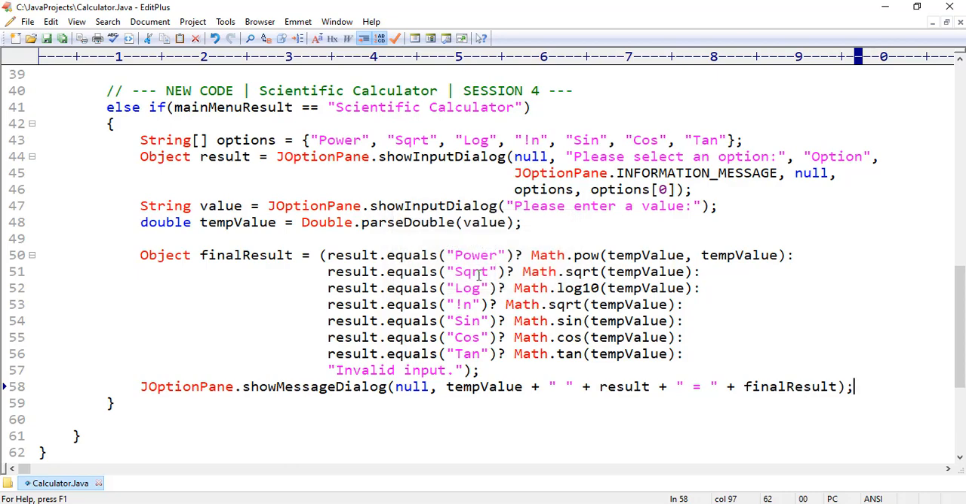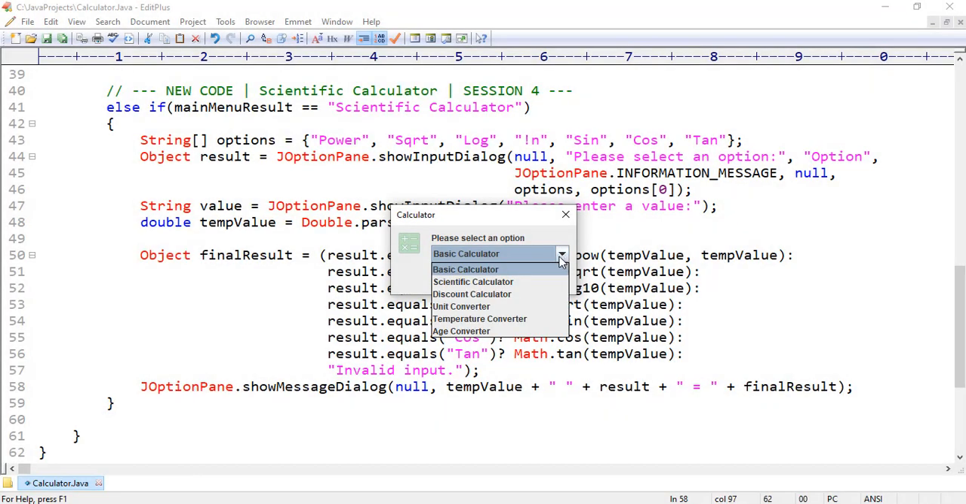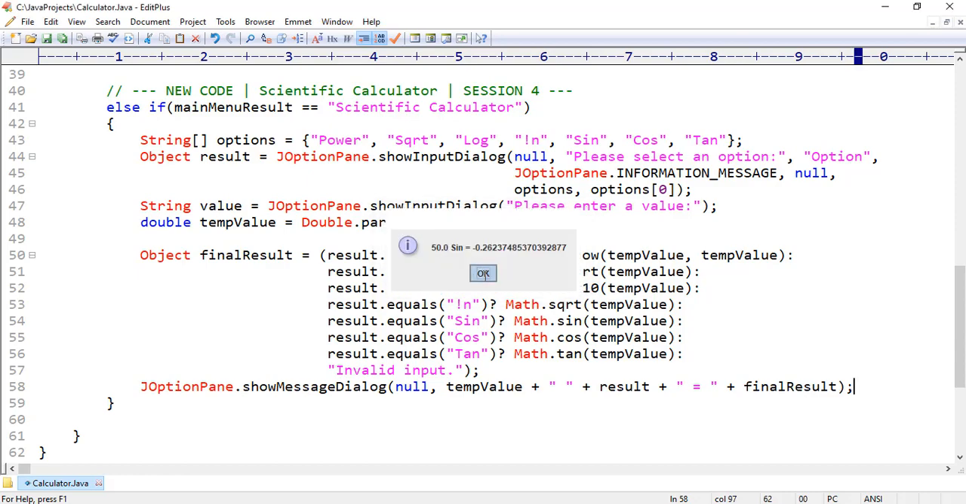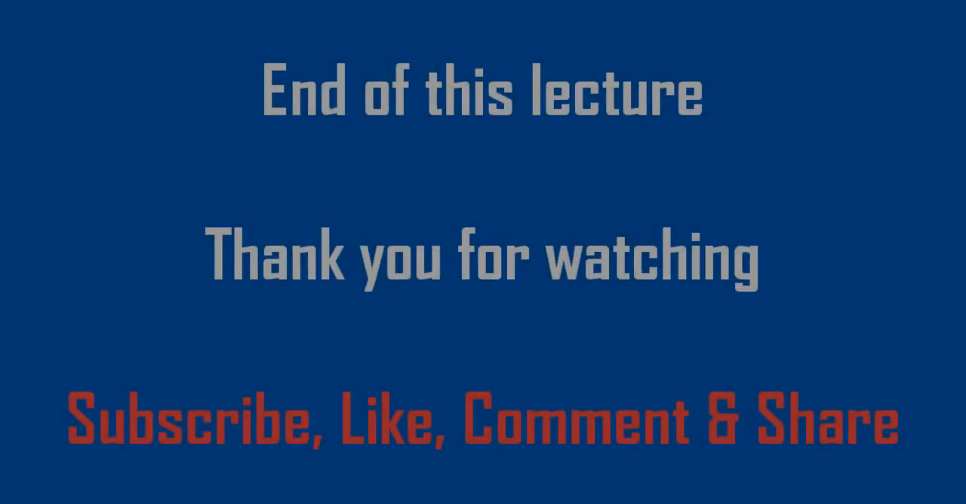Okay, let's run this project once again. Here from this drop-down menu, we want to select the Scientific Calculator option, and from this menu, we want to select Sine. Let's enter a value as well, for example 50. Good, sine is calculated. Okay, end of this lecture.